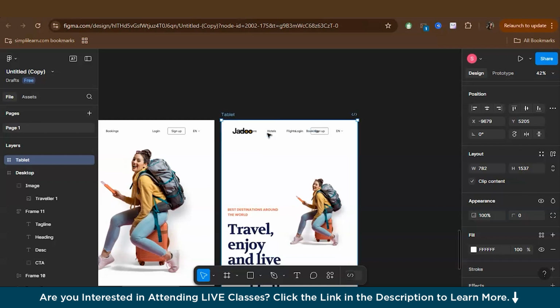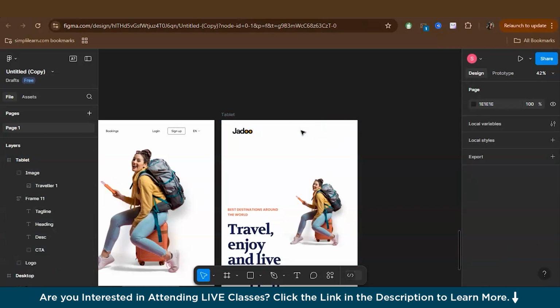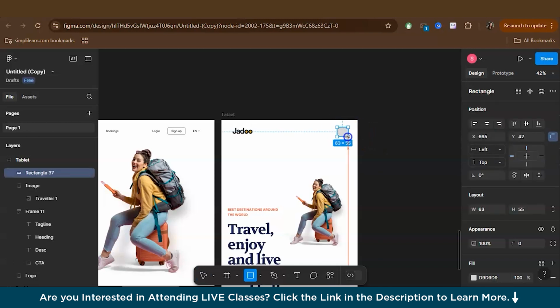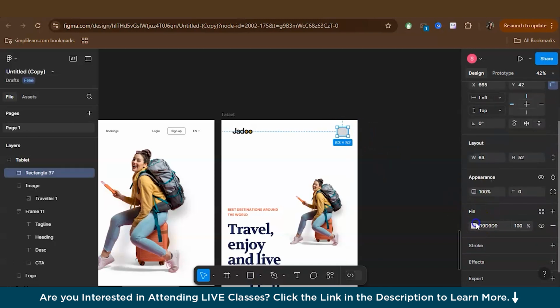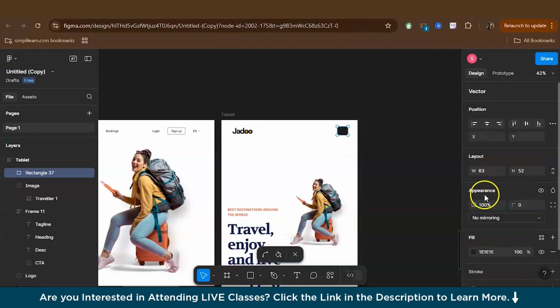So first, let's change the layout completely because we can't keep the same layout for desktop as well as tablet. So the first thing is I don't want this many options in my header. So let me just delete these. Yeah, so I just want the company name and maybe a small menu option. So right now I'll just give a small rectangle for the menu option. Or let me just fill it with black color. Okay.